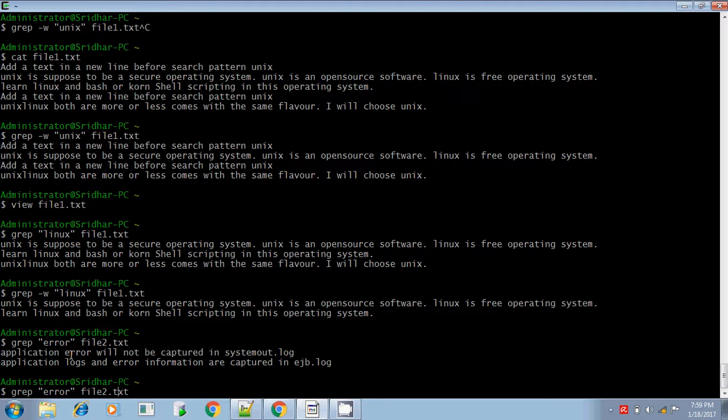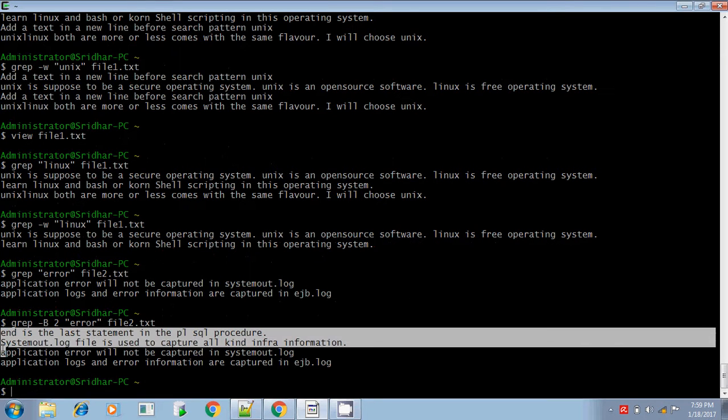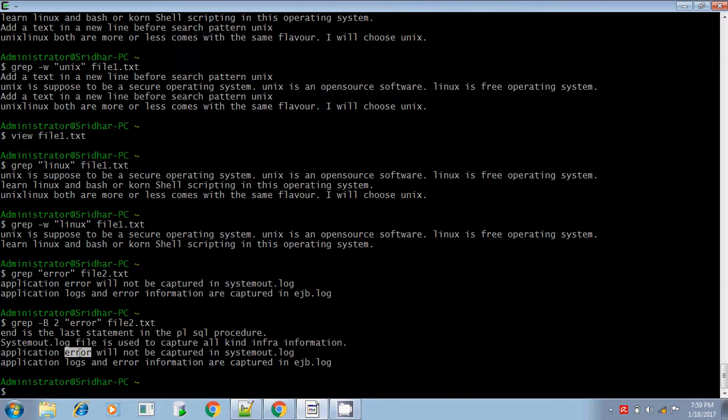So in that case, what you have to do is simply put -B, capital B, and the number. If you want to display 2 lines before the line that contains the pattern error, then you have to give -B2. So 2 lines are added before the line which contains the pattern error. Similarly, you can put -A also. A means after. After the line that contains the pattern error, if you want to display 2 lines, then you can give -A.